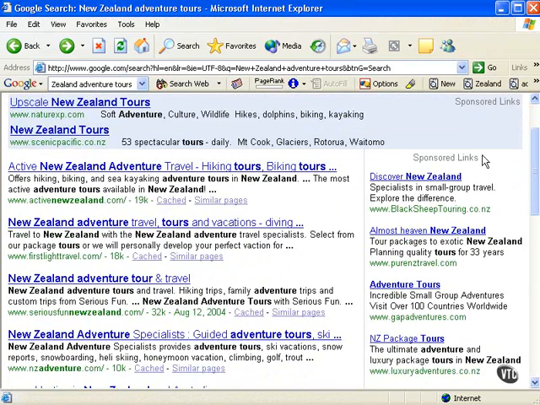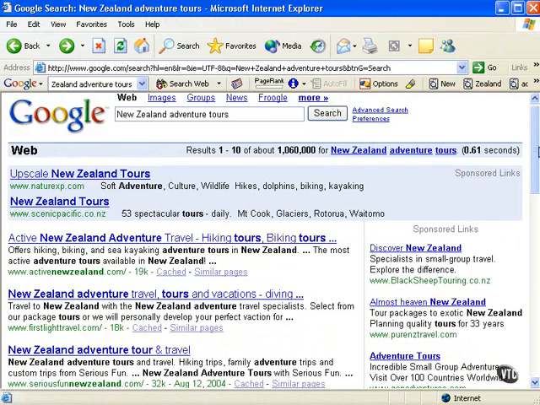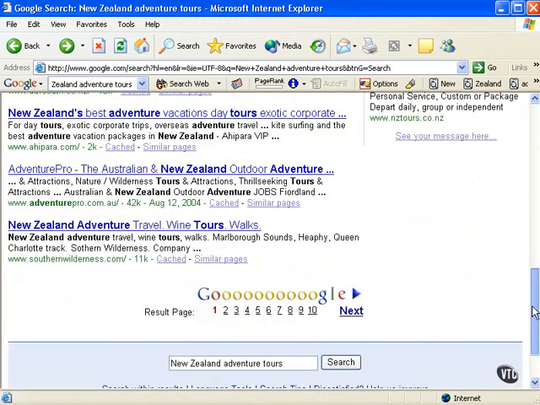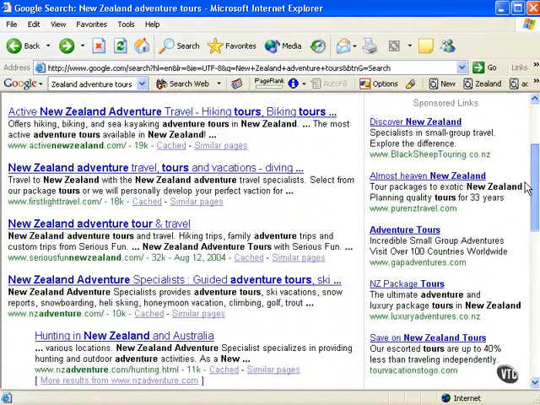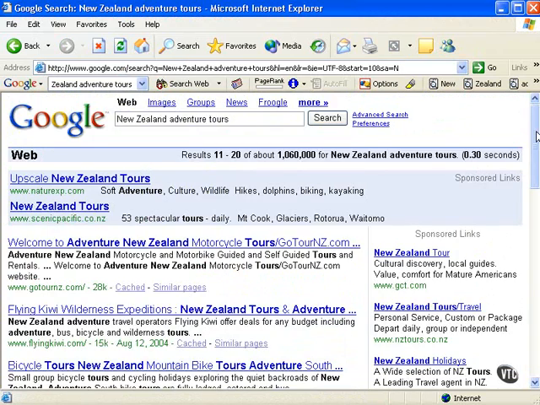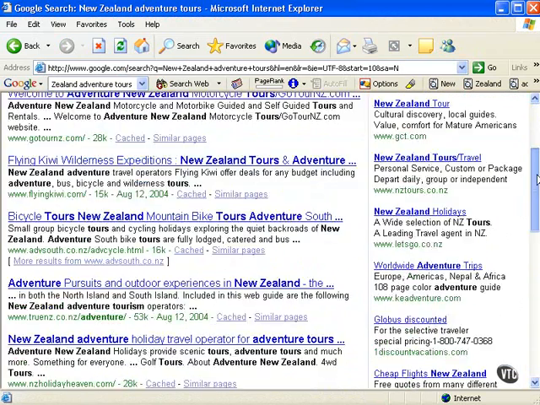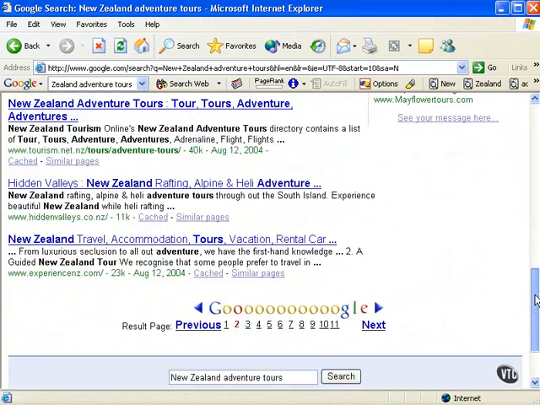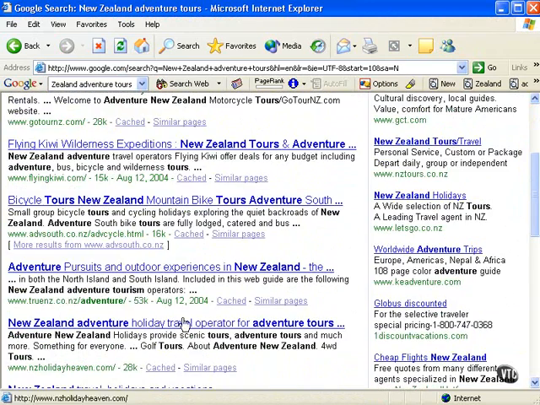I also have sponsored links that are not included in this total here. So if I go down to the bottom of the page, there's maybe 15 here, and then there's 10 more pages at least of listings related to my search term. This is results 11 through 20, and I could go on and on and on looking at websites that are related to that search query.